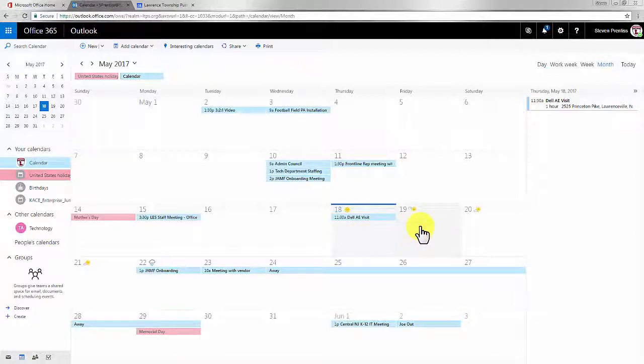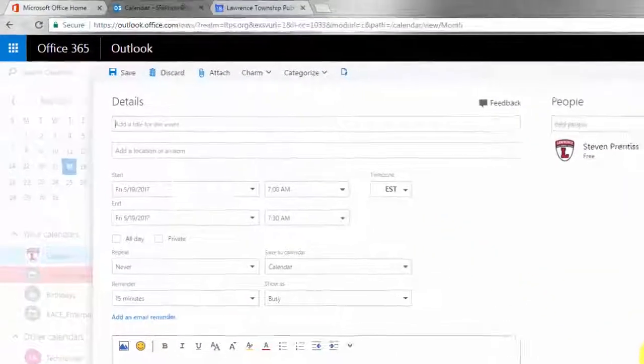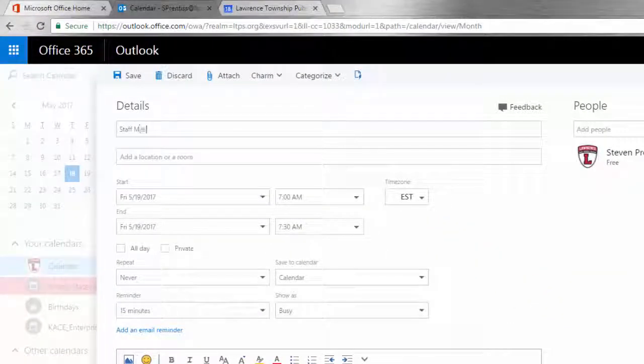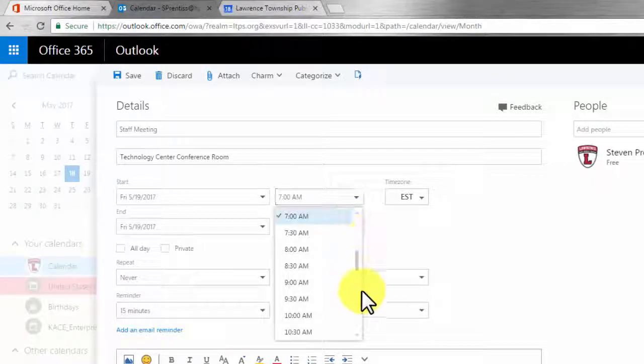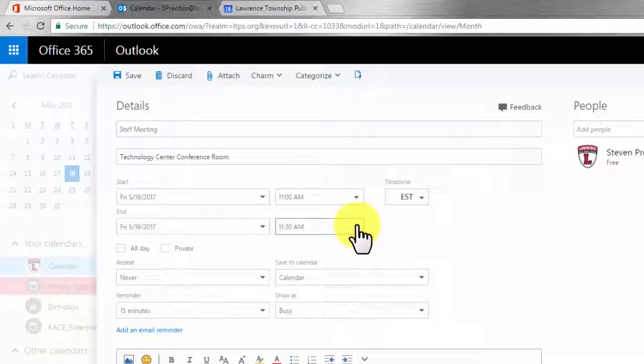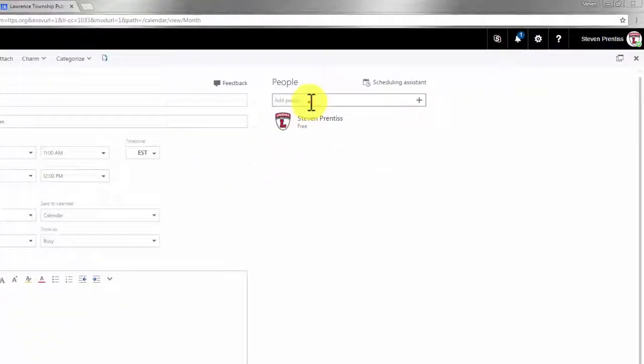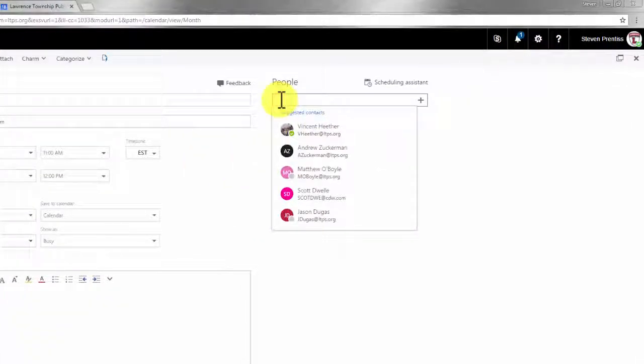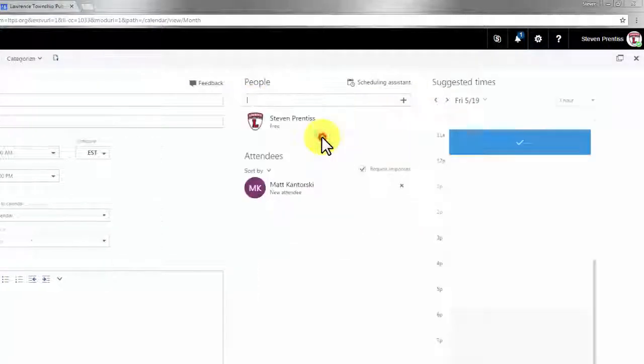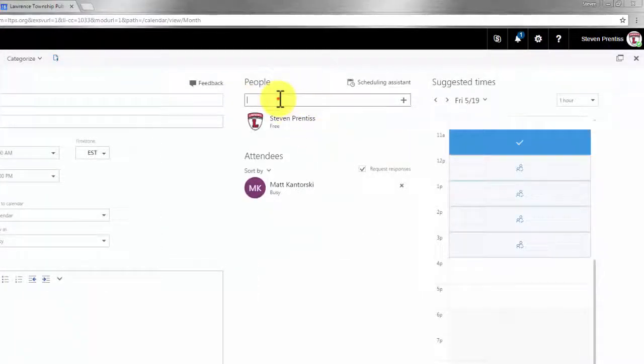So I'm going to create a meeting on Friday the 19th. Double click there, staff meeting, enter in my details, and add a location. And I want that time to be, let's do it at 11 a.m. So from 11 to 12, I want to create this meeting, and I want to add a couple of people. So I'm going to add Matt, and I'm going to add Jason.